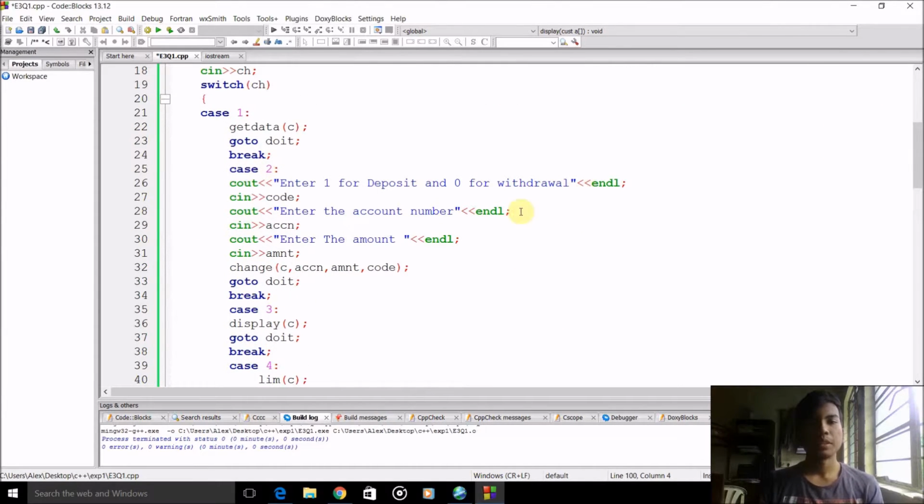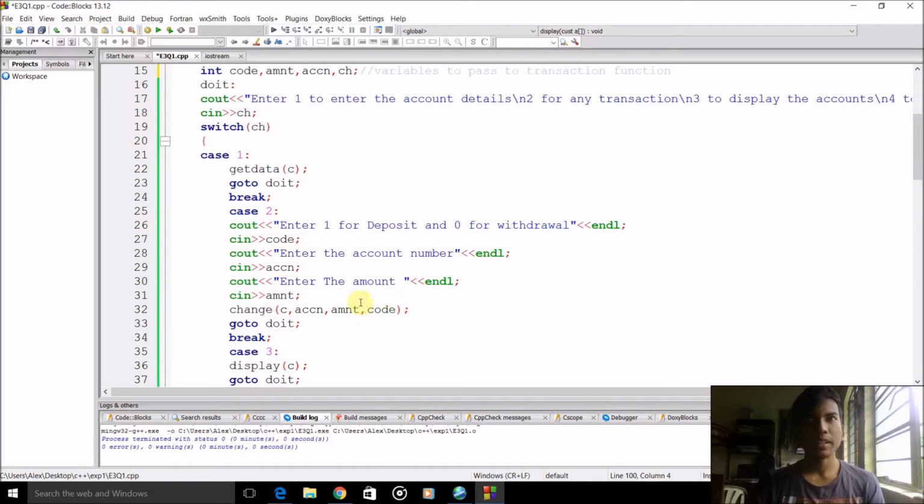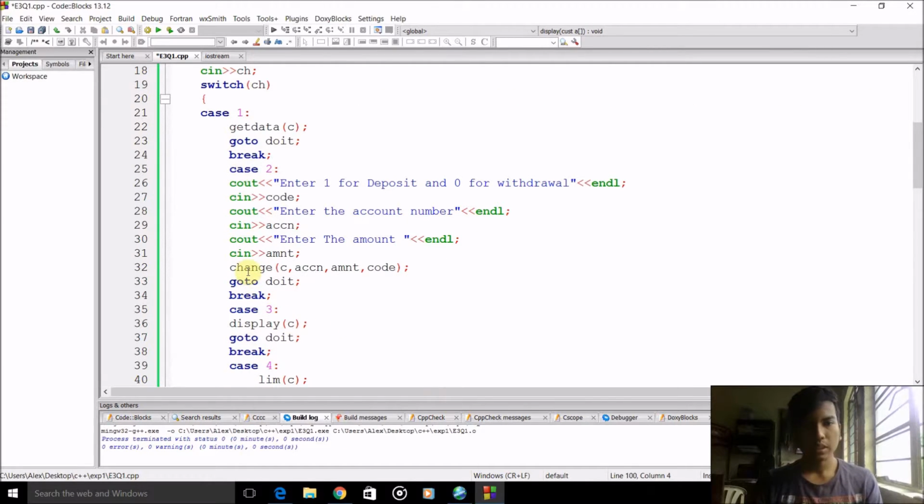Next is case 2. Here the user is prompted to first enter the code, account number and amount to do any transaction, and it will call the function and pass these values to the function, thus the function will do the transaction. Next is case 3.